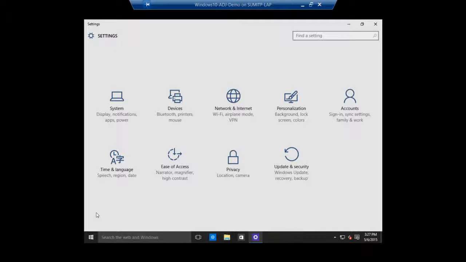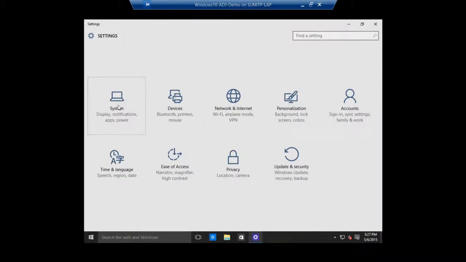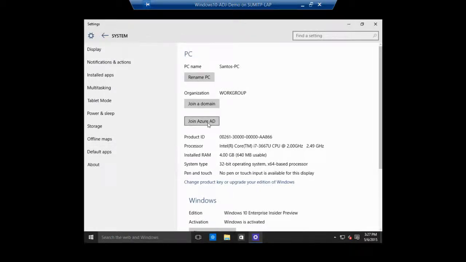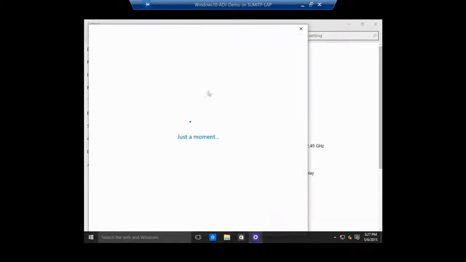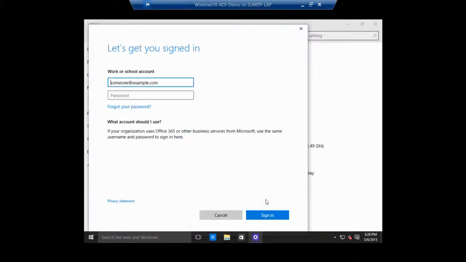So if the user is already logged in, you can see it's just a local user named Santosh. It's not my corporate user. I come here to settings, I go to System, I go to About, and here you have the magic button called Join to Azure AD. The user clicks Join to Azure AD, and it says, after you enter your work or school account, so it could be for my organization, for my work, or for my school. I'm a student, I'm using it for my school purpose, so you can use your work or school account, and it will just enroll it. So let me click continue.